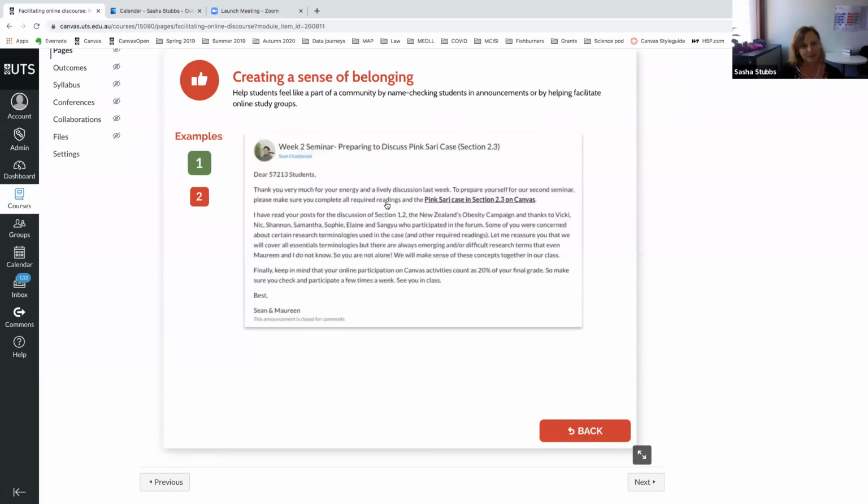So creating a sense of belonging. I guess that can be through announcements or discussions where you name check people. So this is really nice. The academic has name checked people and talked about their work. So creating that lively space where the teacher knows who you are, and if you do participate, you can expect to get engagement from the teacher, or they're going to be noticing what you've done.